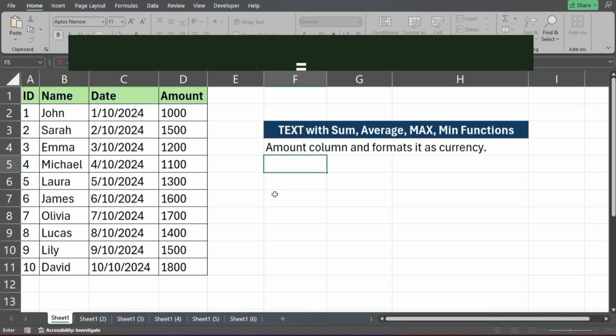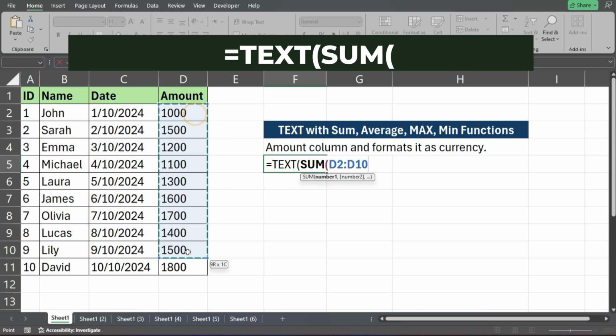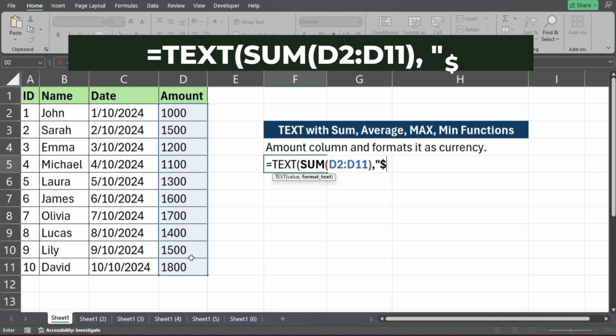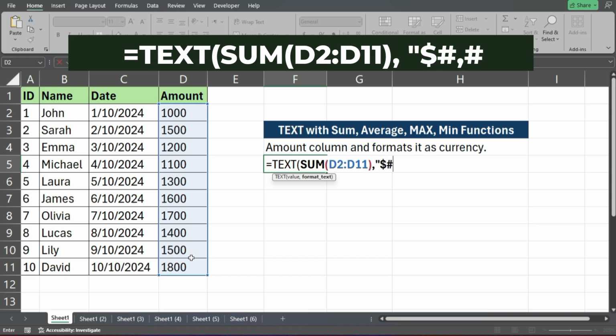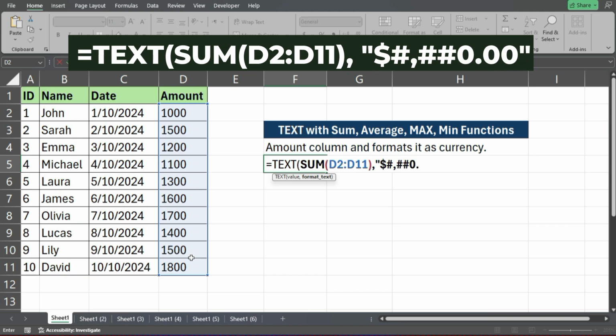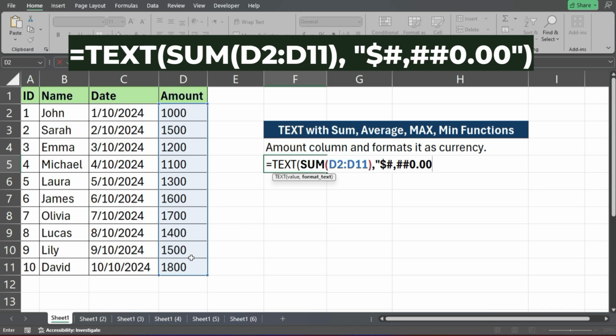Just type =TEXT(SUM(amount range), "$##,##0.00") and voila! The SUM function adds up all the numbers in the range D2 to D11, and the TEXT function formats it like currency, complete with dollar signs and commas.